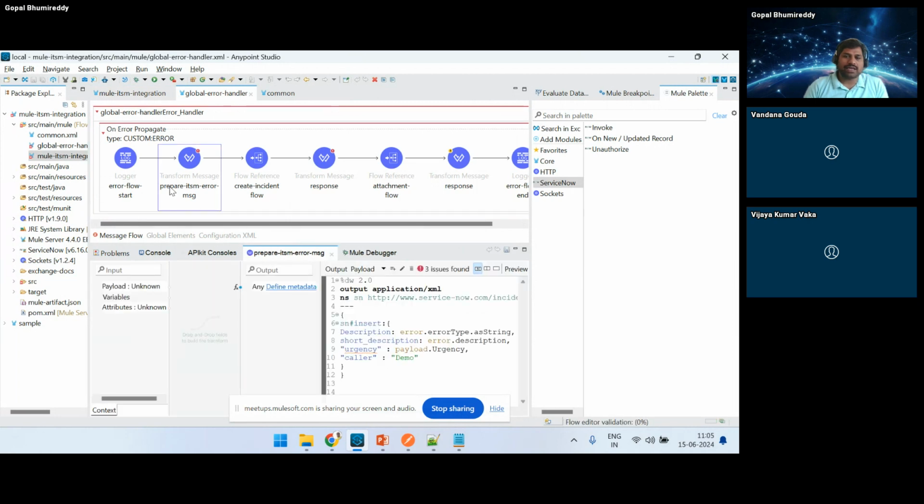As earlier, I'm preparing an error message, like the description, the short description, and the urgency. The caller is not working. I'm not sure what the exact field name is, but these things are working. I couldn't explore much on the trial account. This is something on the ServiceNow side, not on our side.